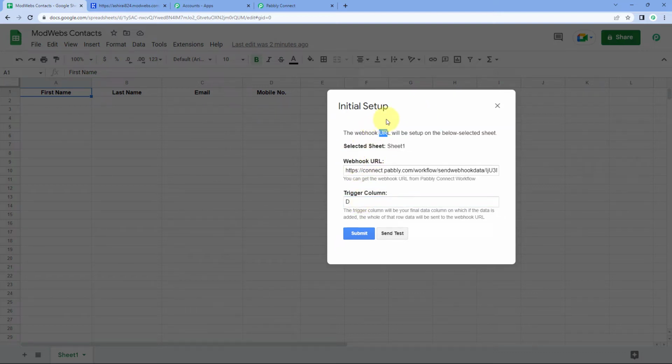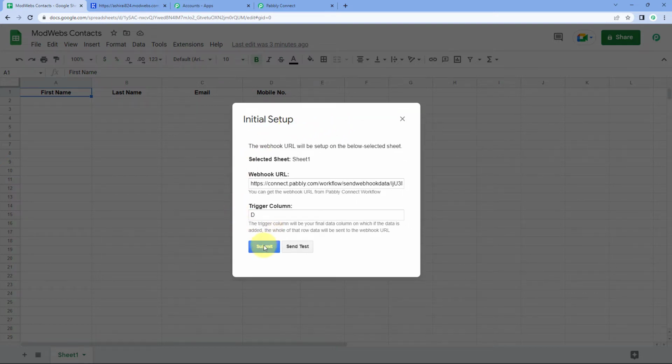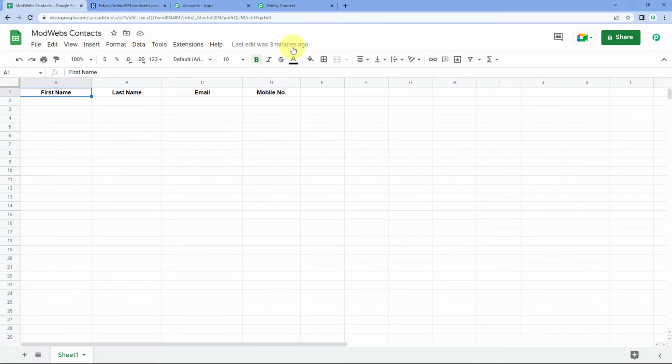According to your Google Sheet, any column, C, D, E, F, G, H, any column could be your trigger column. You just have to ensure that it is the last data entry column of your Google Sheet, and after that column, none of your data exists. So after entering our trigger column, let's click on submit. And it is showing us setup configured successfully. So we have successfully connected our Google Sheet with Pabbly Connect.